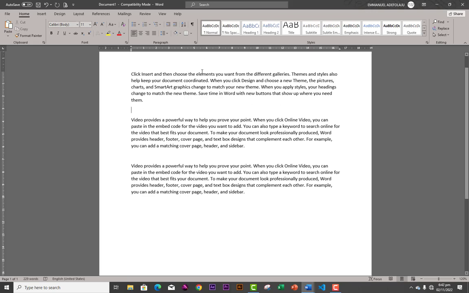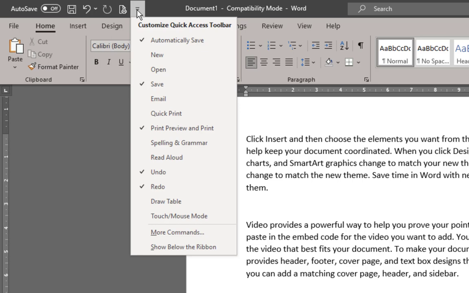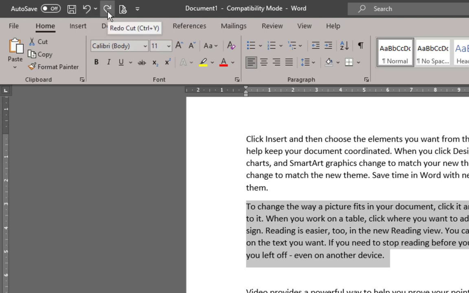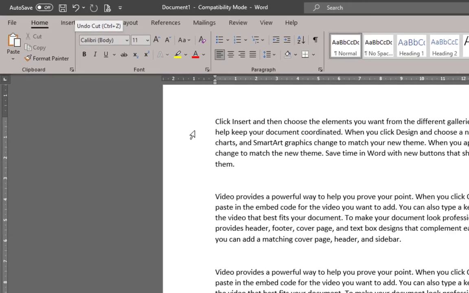So basically, if you go to the top of your document where you have this shortcut right here, this customize quick access toolbar, you have your undo here and you have your redo here. So if you put your mouse on undo, you see Control Z. This will undo any action and this will redo any action. So you have Control Y for repeat or redo. Then you have Control Z for undo.